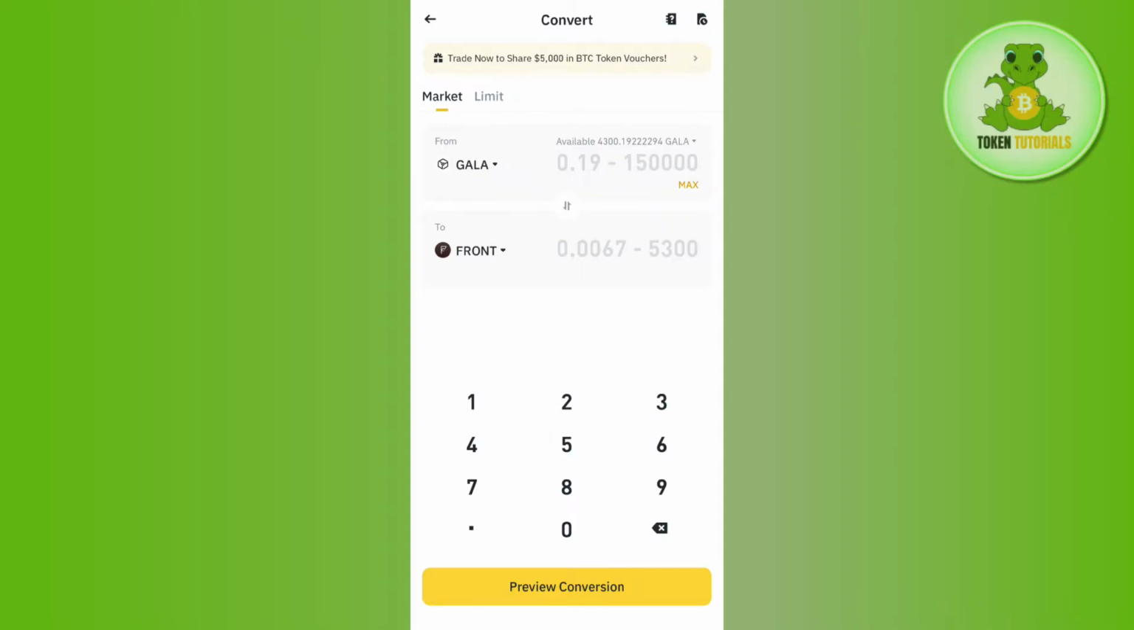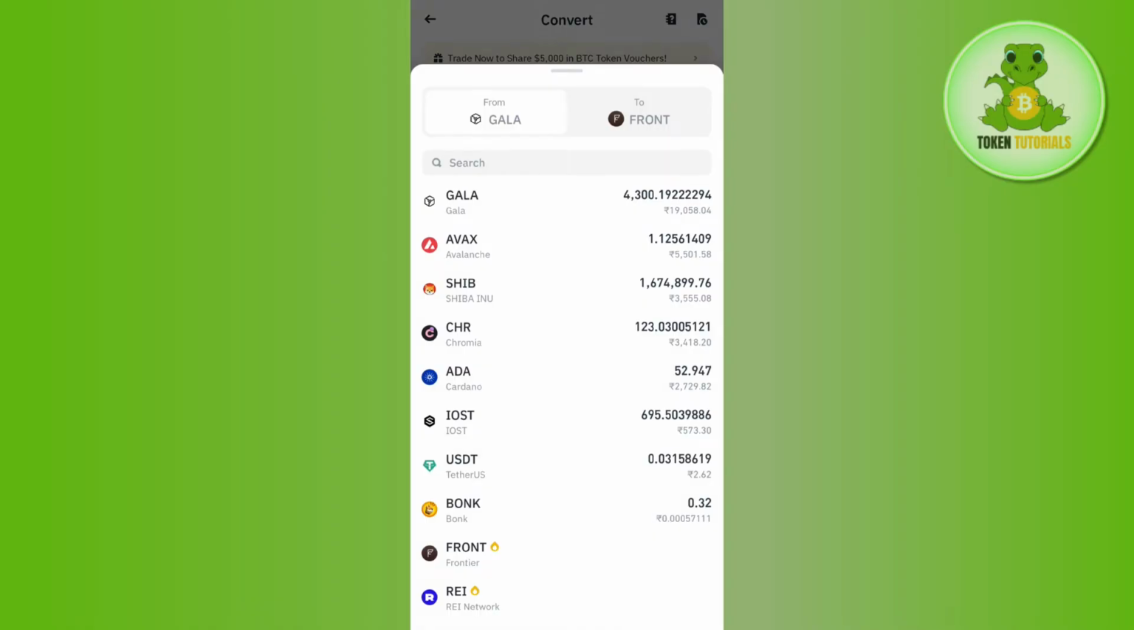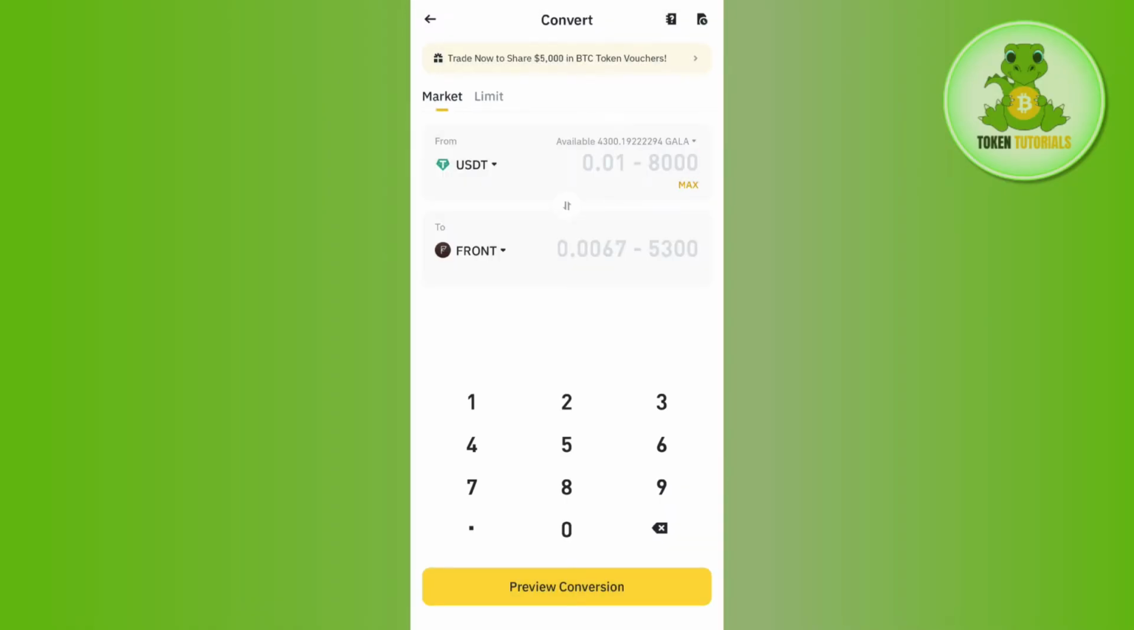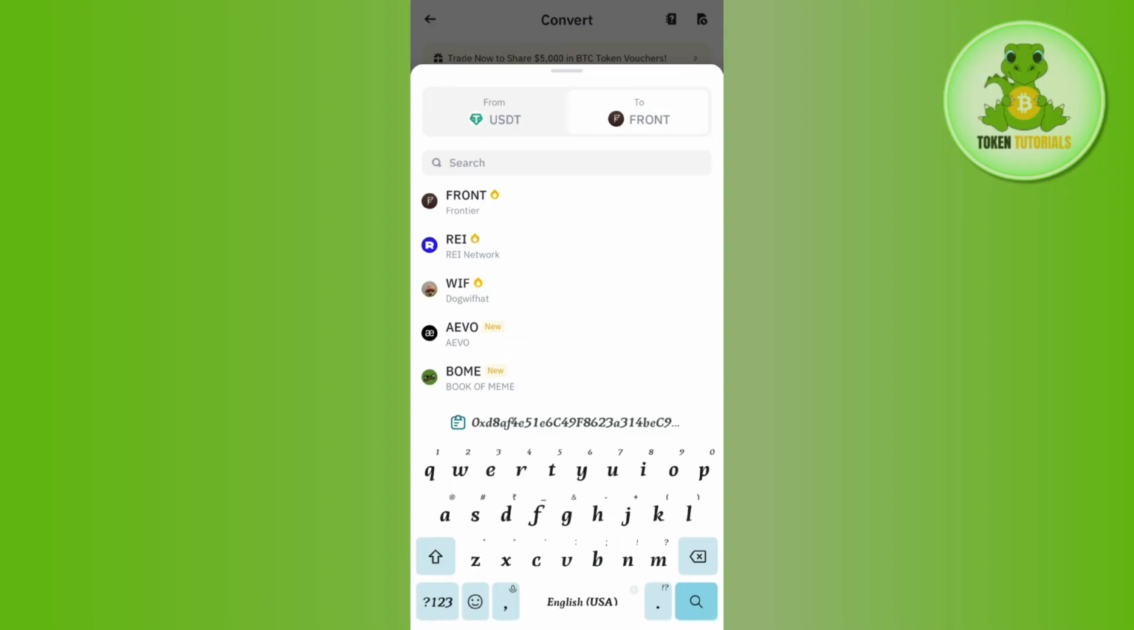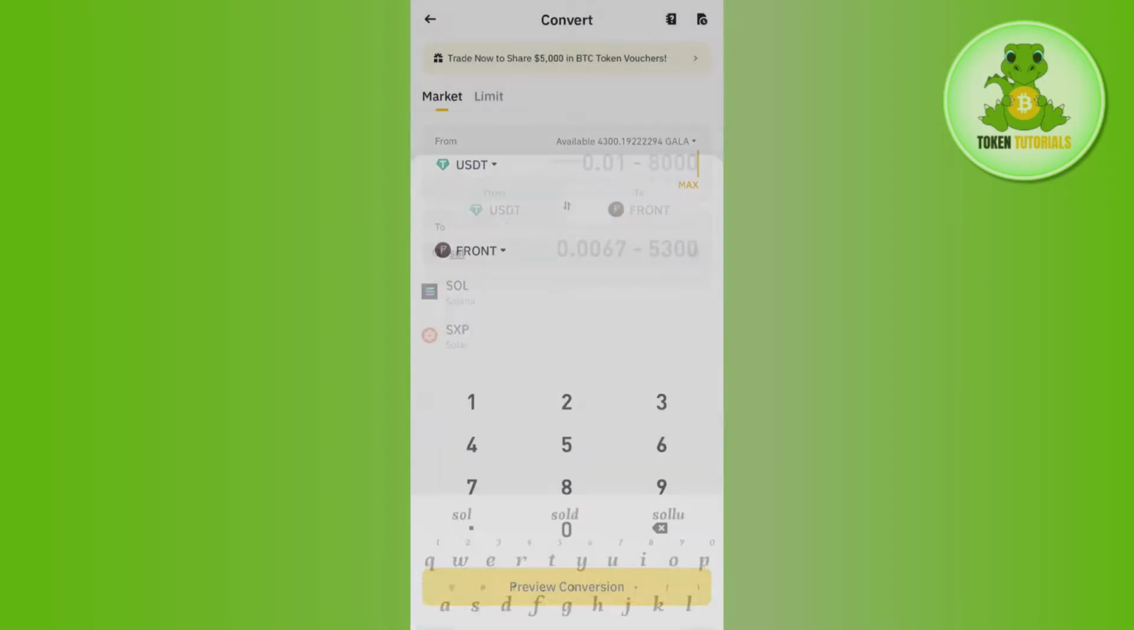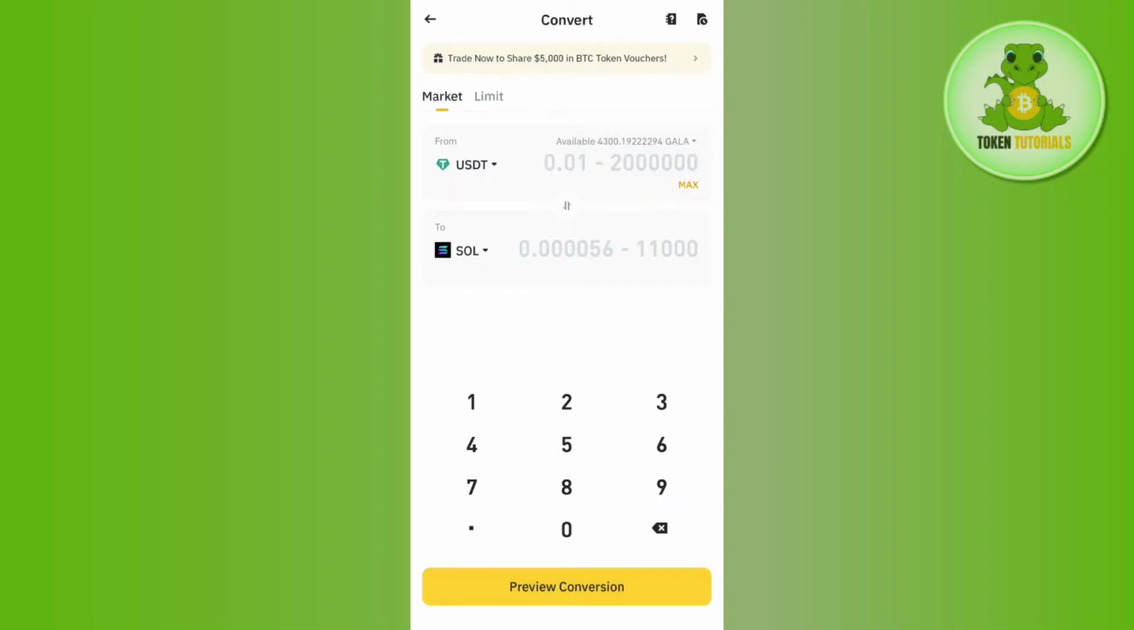For that, in the From section, you will have to tap on this drop arrow button and then you need to select USDT. Then in the To section, you will have to search for Solana. After that, you will have to enter the amount of USDT that you want to spend in order to purchase Solana. Then you will have to tap on Preview Conversion.